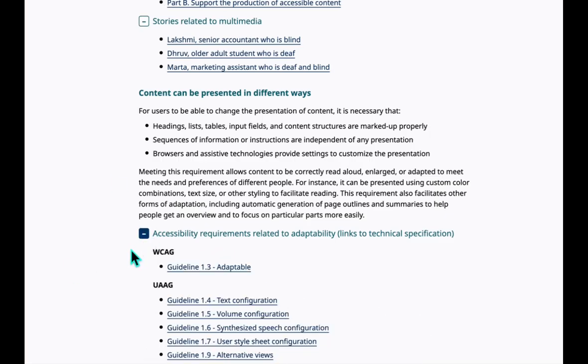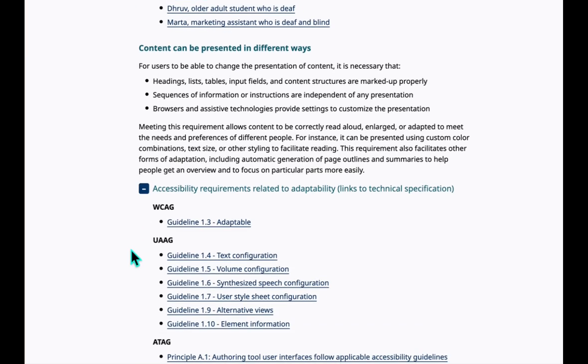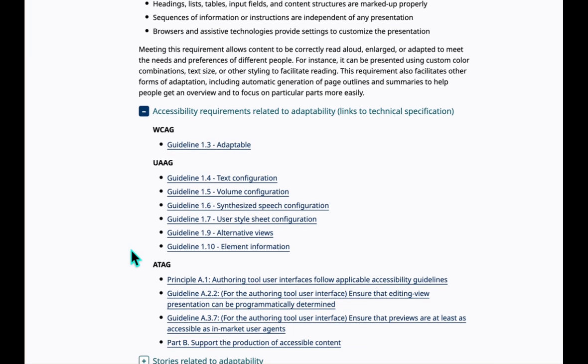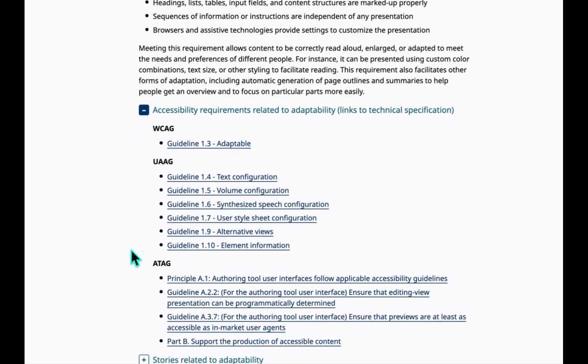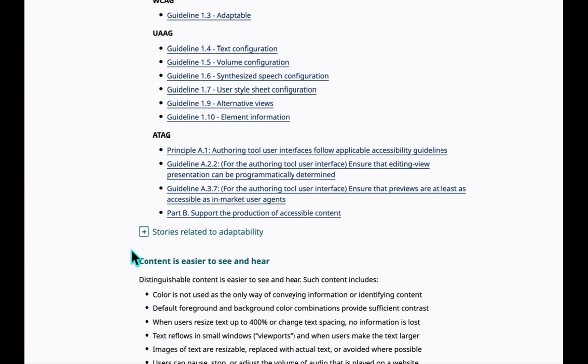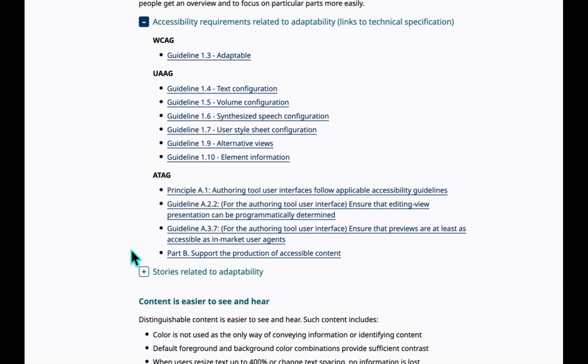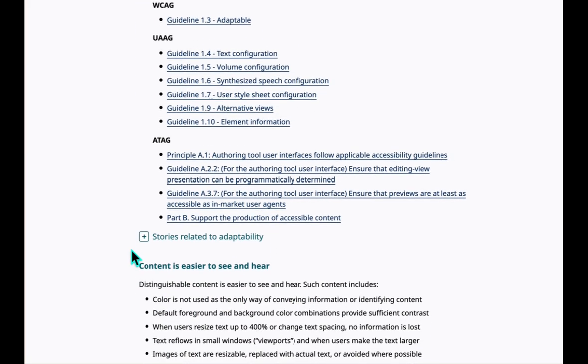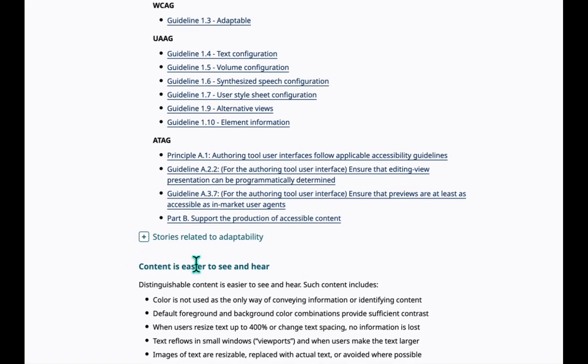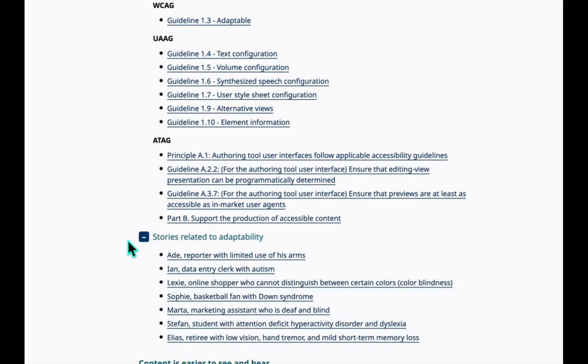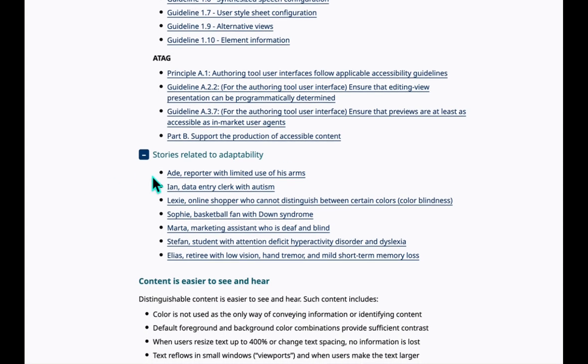Accessibility requirements related to adaptability. So again, within this section there are links to the technical specifications for WCAG, UAAG, and ATAG. We'll not go into the details of this. Continuing to read further, stories related to adaptability. So we have stories related to adaptability listed out here. We will come back to this when we go into details per page, right?